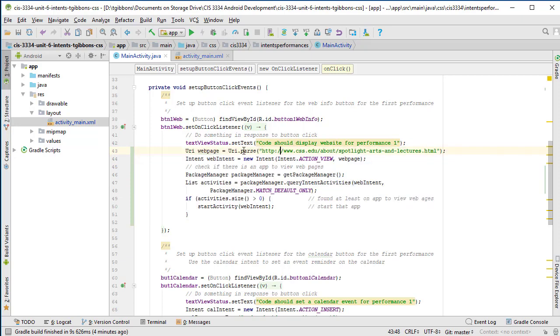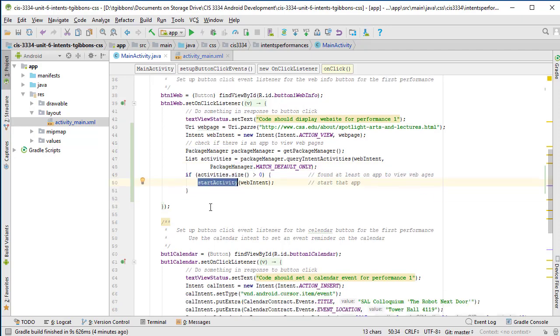Okay, so this is what we're going to do here to set up and run this. To set up our web page to go to this URL, we create this intent, we check with the package manager, we get a list of activities that can view that, we check to make sure that there's at least one activity to do that, and then we do the start intent.